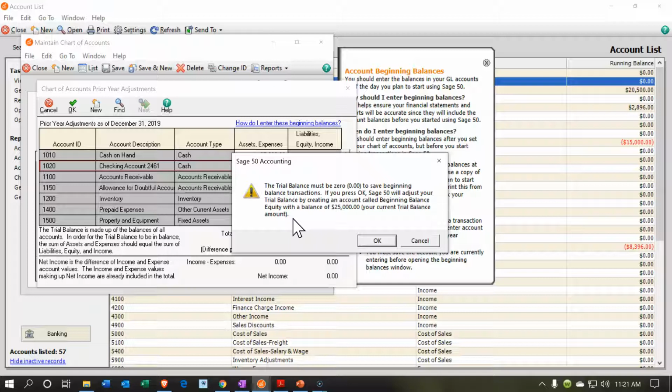If you press OK, Sage will adjust your trial balance by creating an account called beginning balance equity with a balance of 25,000 in it. So notice what it's doing. It's saying, hey, look, you're recording one half of it, so we'll record that for you, but then we'll put the other side into the beginning balance of a new account called opening balance equity. And this is similar to the way QuickBooks does this if you're used to that. Now, that's fine. It could do that, or I can go through here and enter all the beginning balances in this kind of beginning balance worksheet.